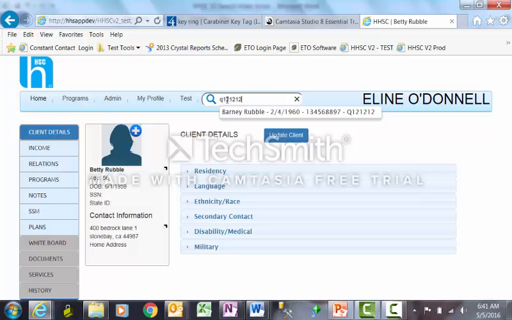This extended search brings back all of the clients that match. It will also allow you to search on case number, address, and phone number, in addition to name, state ID, and social security number. To activate the extended search, all you have to do is hit enter after typing in what you want to search on.